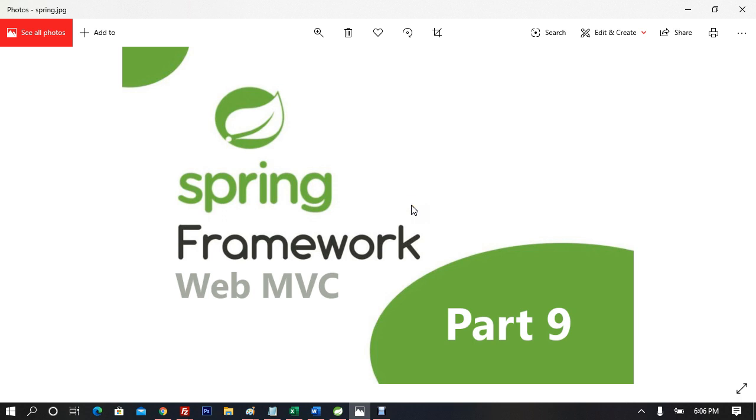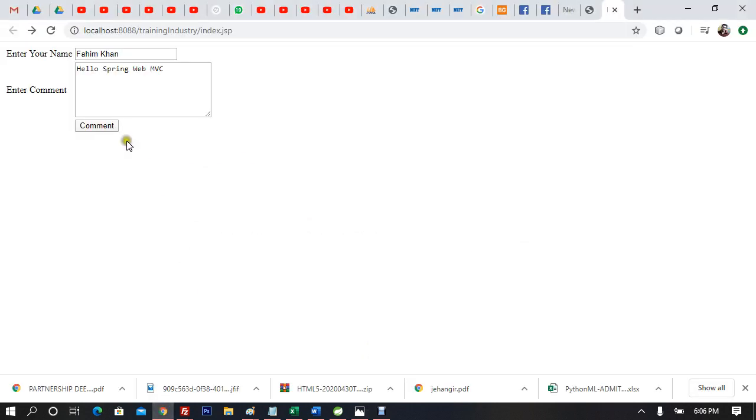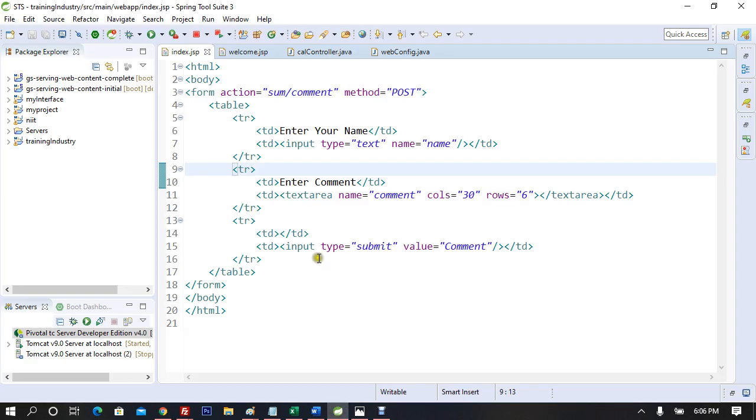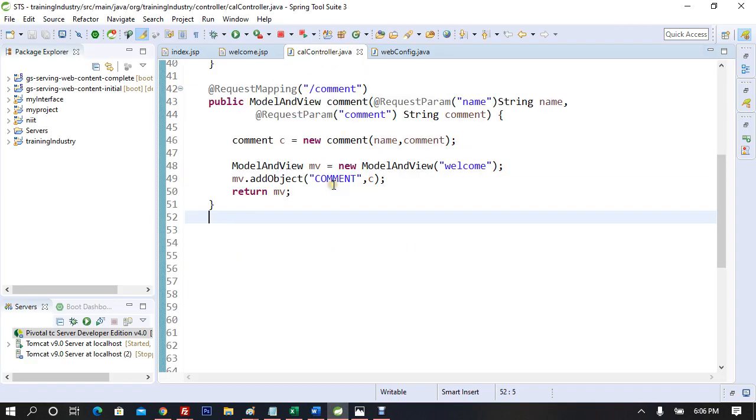Welcome back, and let's get started with Spring Framework Web MVC Part 9. What we have achieved so far is that we've been able to print this comment, the name and the comment, using MVC design, Spring Web MVC, and we have used this controller right here.